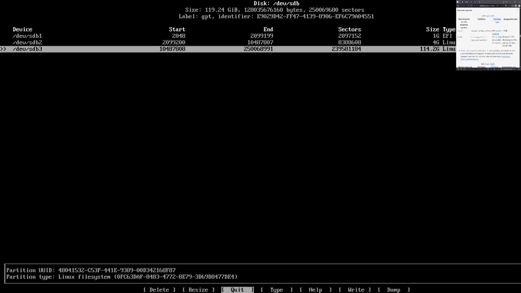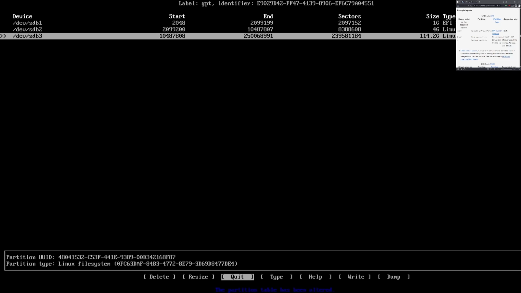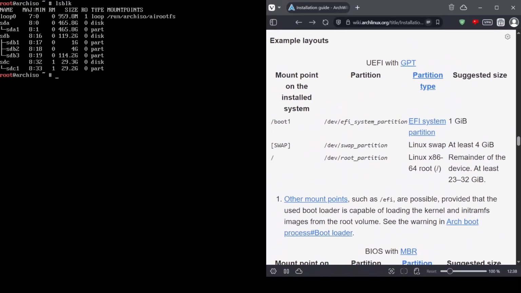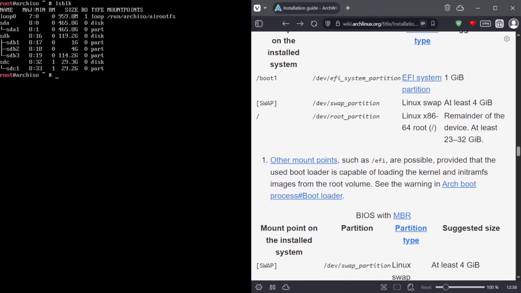Okay, so we need to save these changes. You need to select write here, write, hit enter. Now you need to type yes, then hit enter. Now the changes have been saved. Now you can quit. Select quit, hit enter. All right, so let's check. Type lsblk again. Now you can see under sdb we have 3 partitions: sdb1, sdb2, sdb3. All right, we are good. Let's see what we got next.